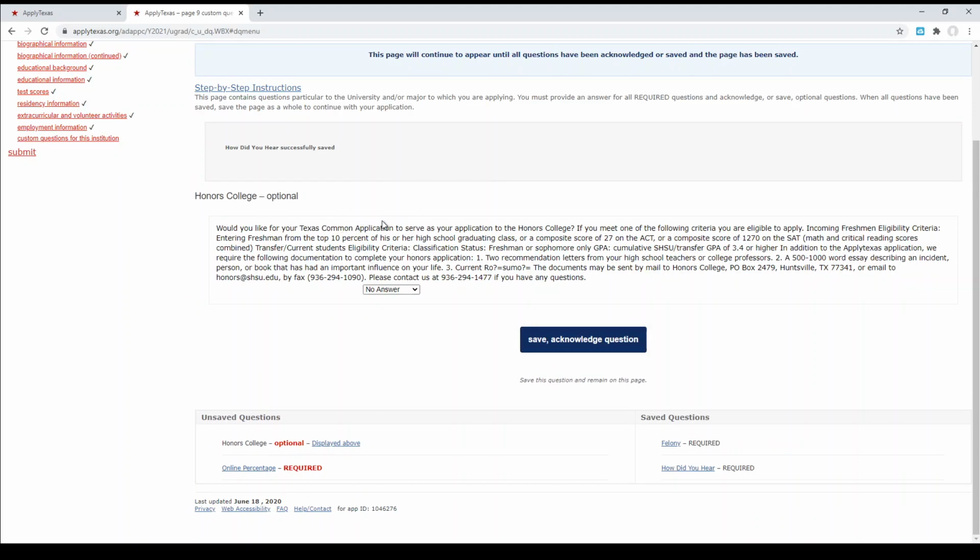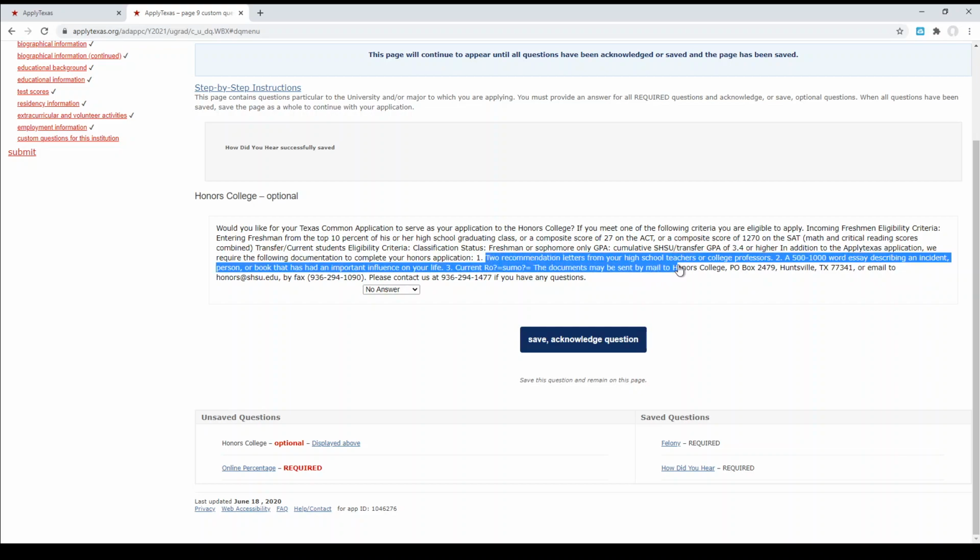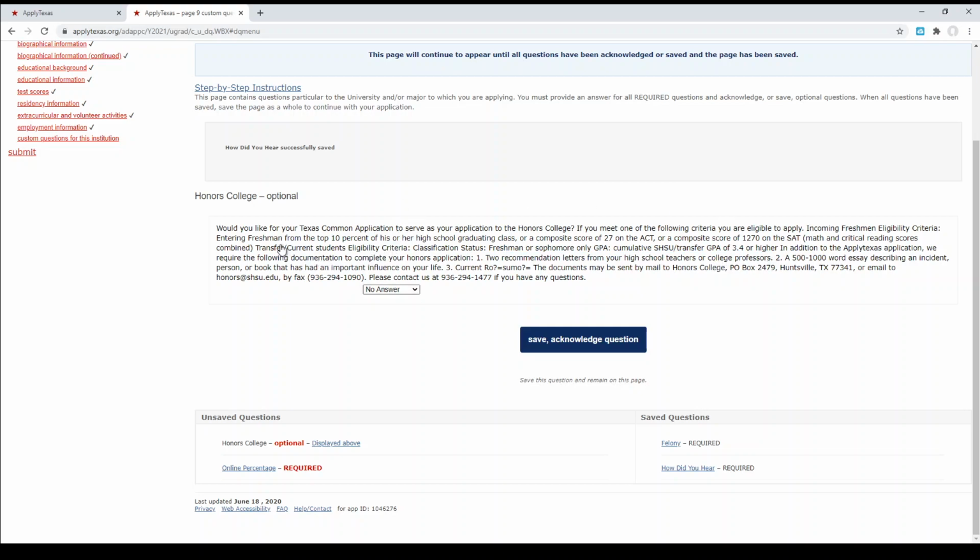Honors college is optional. This is pretty much saying that in order to become eligible for the honors courses, you need to have a certain composite of SAT or ACT test scores. And they have other information here, such as two letters of recommendation from your high school teacher, colleague, or professor. But again, this is if you want to be in honors college.